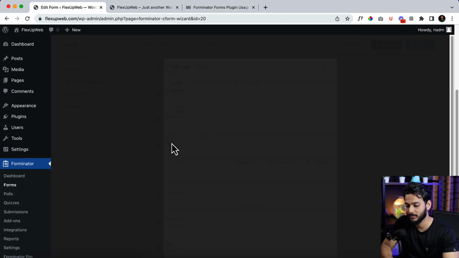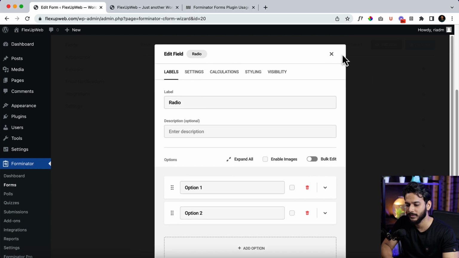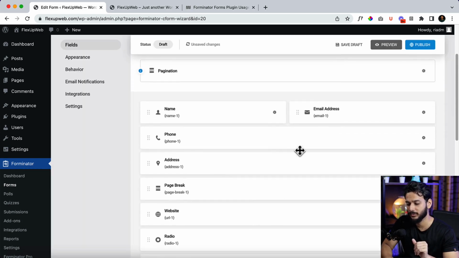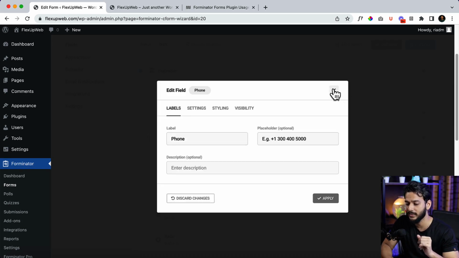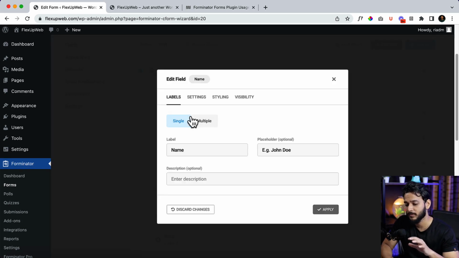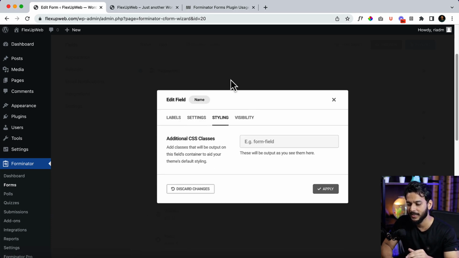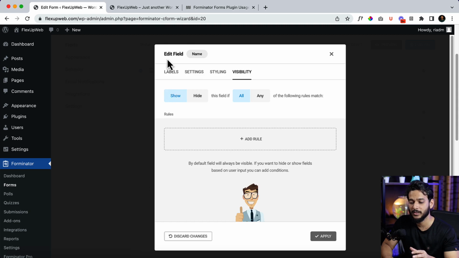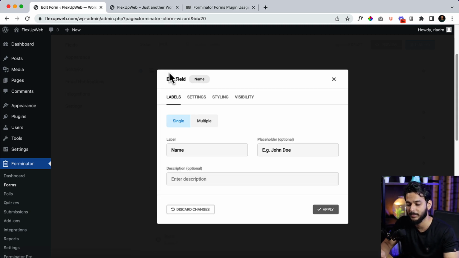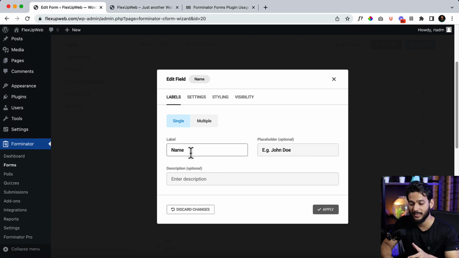So here is the radio button. When I click over here, before going to create conditional, if I just click any of the options from here, let's say phone or any of the options, there are a couple of things. The tab, I would say it's called tab, and inside the tab there is different information. You have to understand exactly how it works. So when I click any field, it comes with labels. Then inside the labels here, you can change the name, the placeholder, and the description.